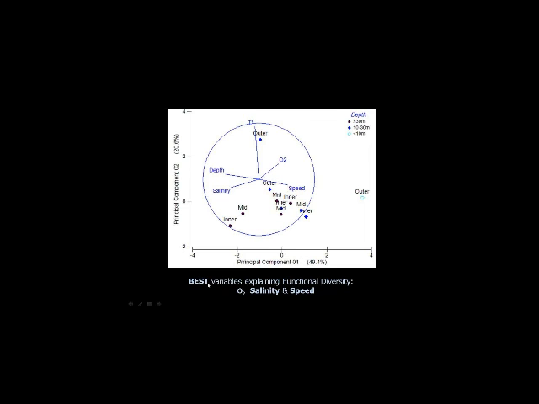Then I ran a BEST routine, and I figured out that the functional diversity was better explained by the oxygen, salinity, and the current speed. And these 3 variables are closely related to some processes and dynamics of every glacial marine fjord.